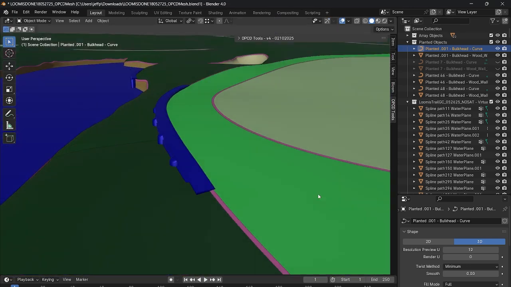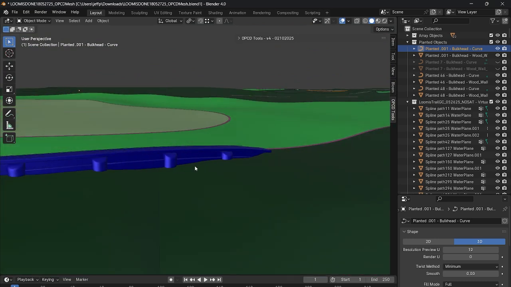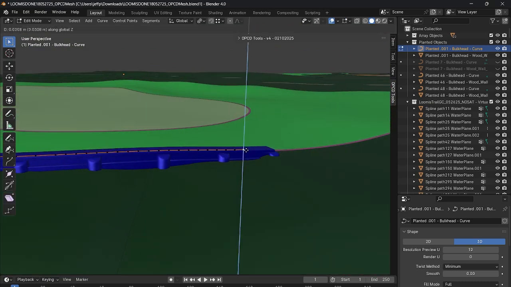Just like that. That actually looks not too bad. I don't love that that one's down now, so I can bring it right back up.